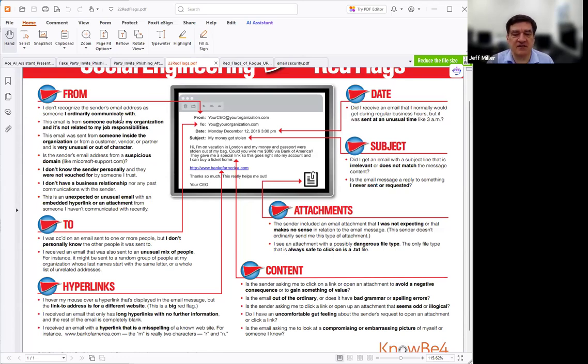Check to see if the sender's email address is the correct email address for them. It often isn't. Even in that fake one, I don't think it was the correct email address, but it might have been, because they would have had that. But often they put a fake one so that you can't immediately reply back and say, "Hey, what's up with this?" You have to go search out their real email address. For a business, the email is from someone outside your organization and is not related to your job responsibilities.